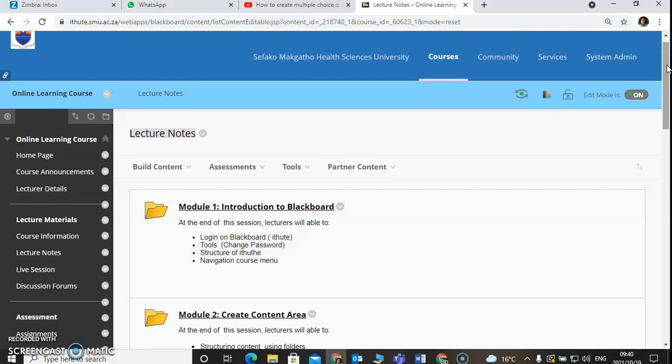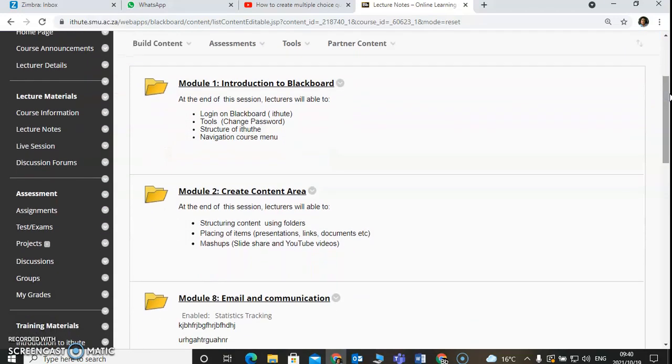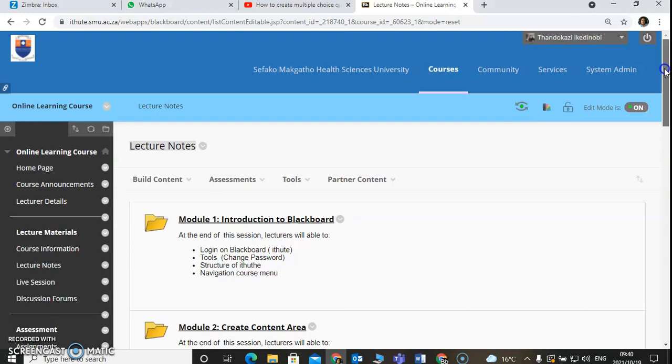Let's remember that we are developing our courses for our students. So the links that we are creating on the course menu need to be straightforward. If you have a link that says course material, or a link that says lecture notes, the names of these links need to be straightforward so that our students don't get lost when they need to access the content that we have uploaded for them.